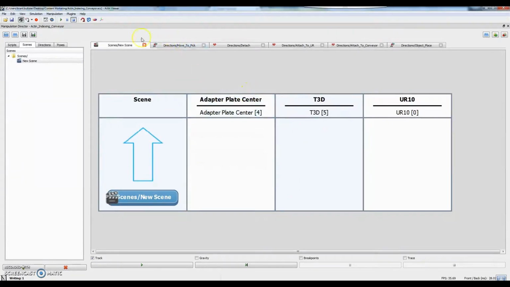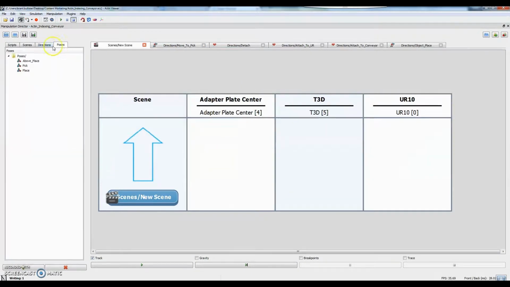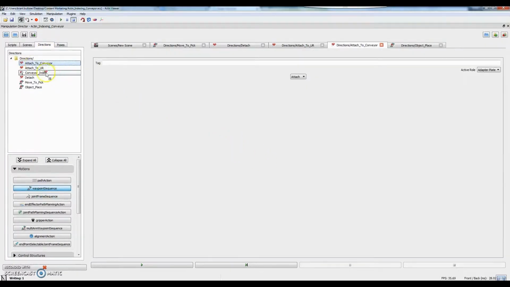So this is what we get, and in order to drop directions and poses in here, you're just going to go to where they are on the tab, or you won't be dropping poses, but in order to drop directions, you just bring it out here and drag them to where they need to go.